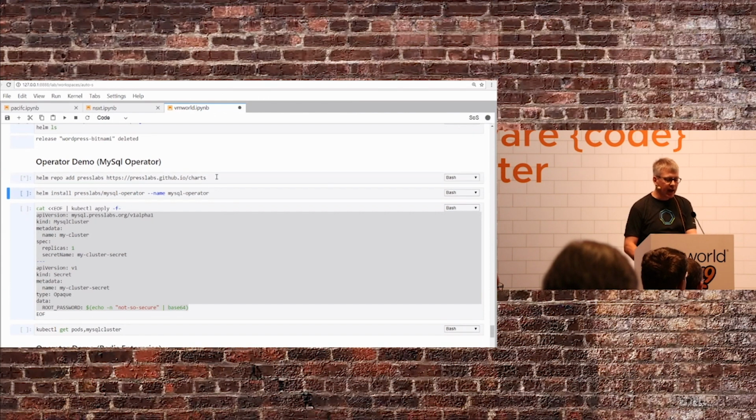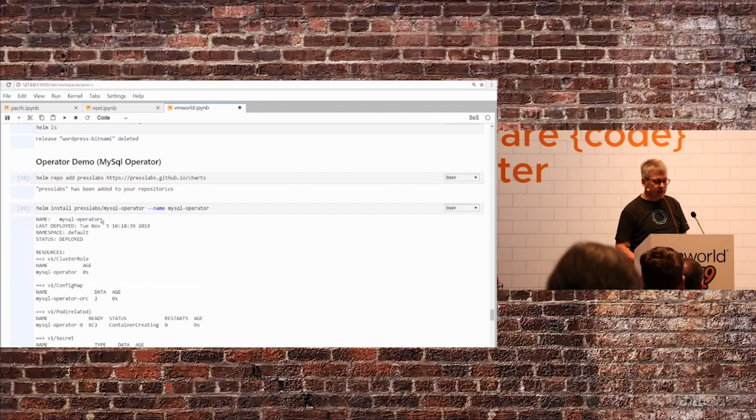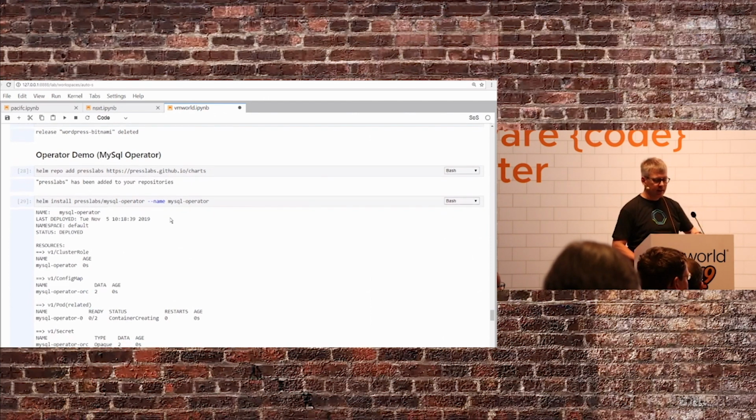So in my case, I had a new repo, which is from Press Labs, a company I didn't know actually before that. And I just installed, you see, the Press Labs MySQL operator. Actually, in my demo, I also have a Redis database, but in my cluster, it was just too small. I mean, the Redis cluster needed too much resource, I could actually not deploy. That's why I changed that.